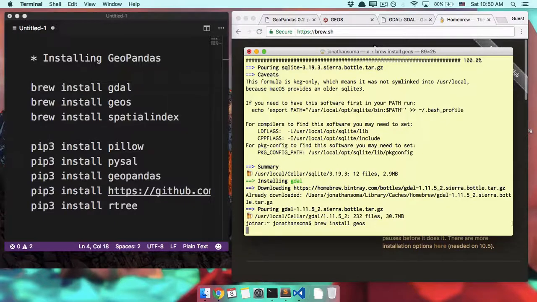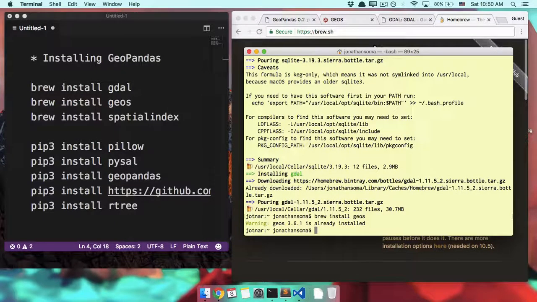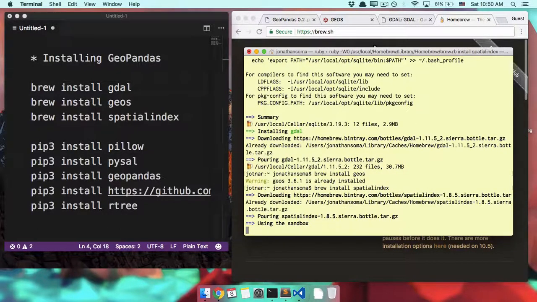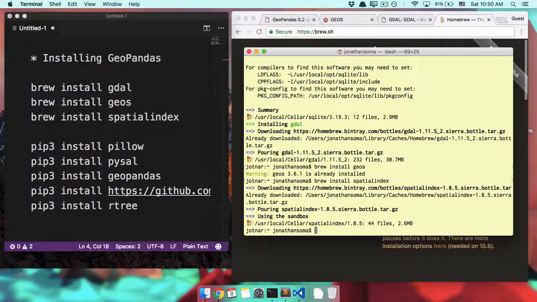So now that I've installed GDAL, I'm going to install GEOS. It's already installed. And I'm also going to install spatialindex. We don't need this package, but we kind of need it down the road depending upon what we're going to do, so I'd rather not have to install it again later. Great, so it looks like they all installed wonderfully.